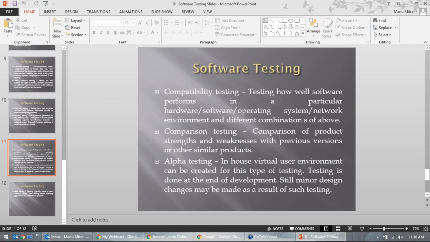So many things come under compatibility testing. What is the hardware you are using? What is the software? What is the operating system? What is the network environment, and so on. Because some applications are compatible with Windows, some are not compatible with Mac, not compatible with Unix, not compatible with Linux. So you want to test that. That's called compatibility testing.